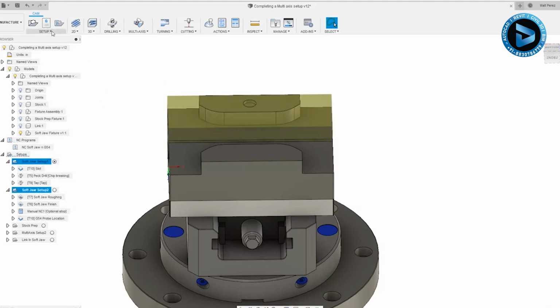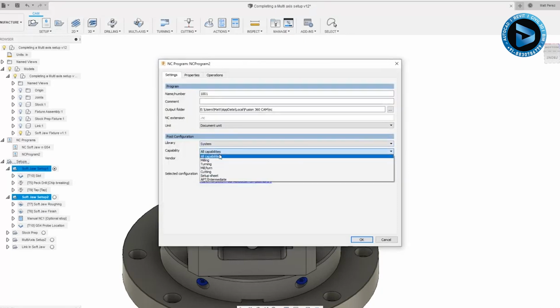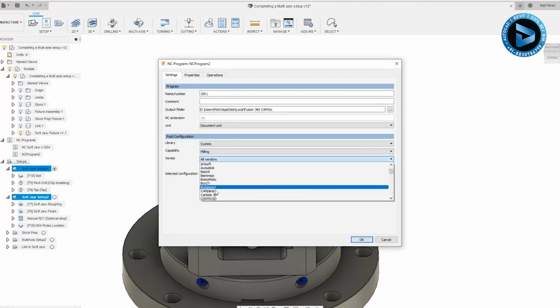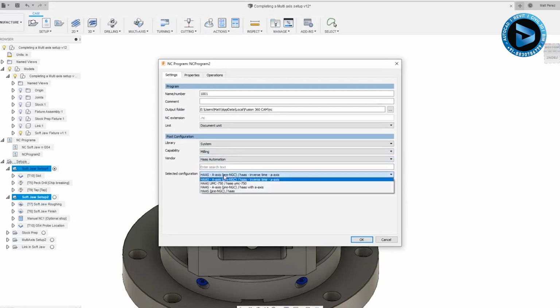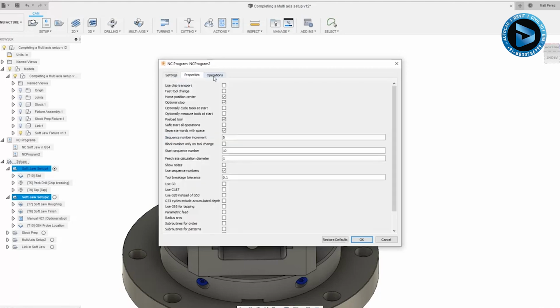Then I can select them, again create another NC setup. We're going to be using the same milling capabilities and the same Haas machine, so we're going to search for Haas automation and that same pre-NGC Haas. This program I'm going to set to 11,001. Then the comment is going to be soft jaws, with our G54 location. And then under properties, we'll leave all of these as the default settings.